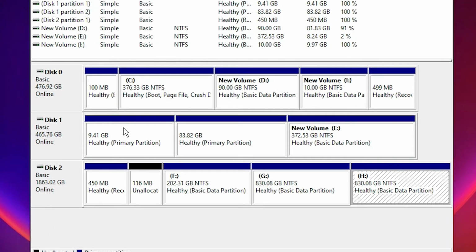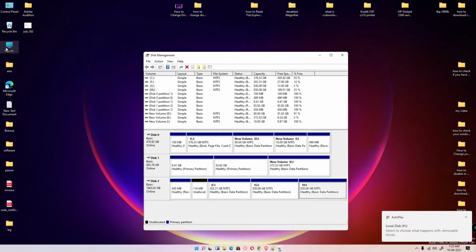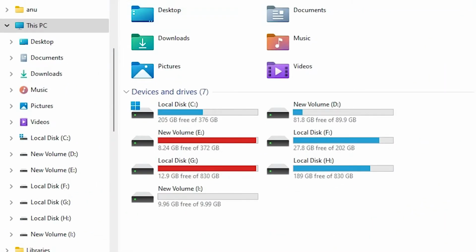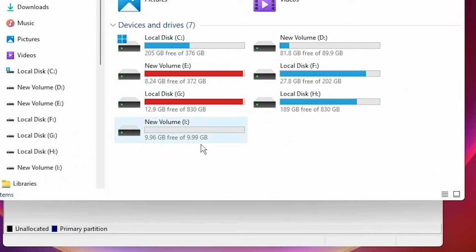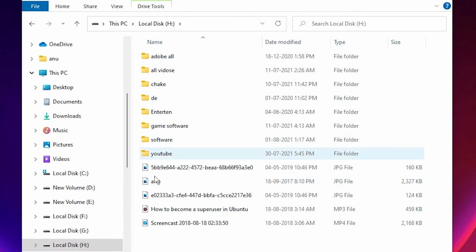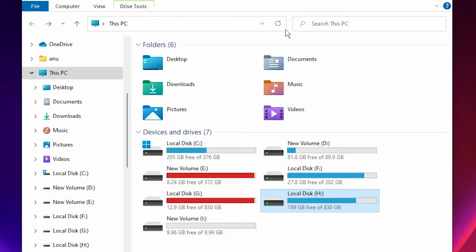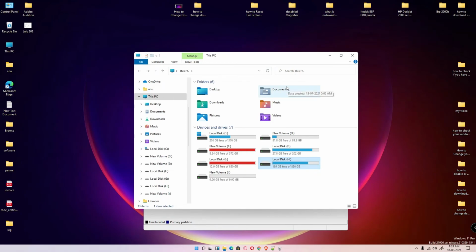And that's all. Then just go to This PC. Here is our new drive H, and it contains the data also. So all our data is saved. So guys, this is the simplest way to fix this problem.